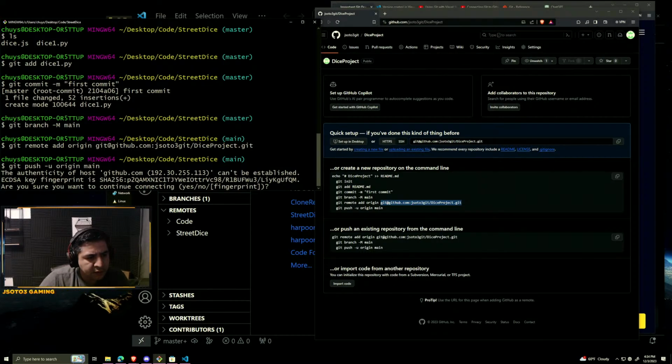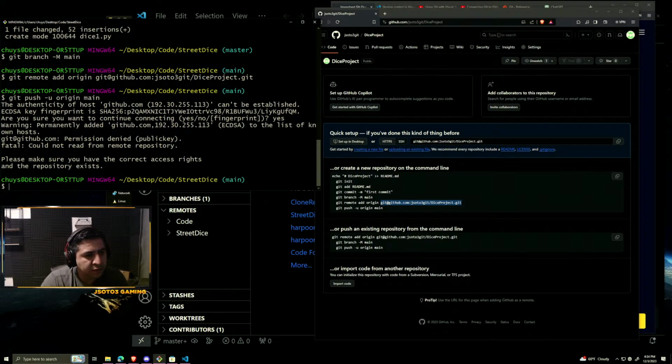The authenticity of the host cannot be established. Key fingerprint. Are you sure you want to continue? Yes. Please make sure you have the correct access rights and the repository exists. Permission denied. Is that because I haven't put the token? Because I don't have access to it?